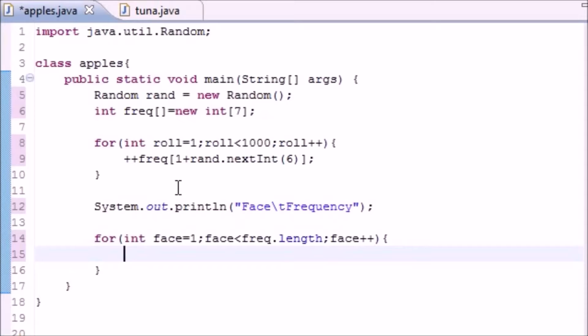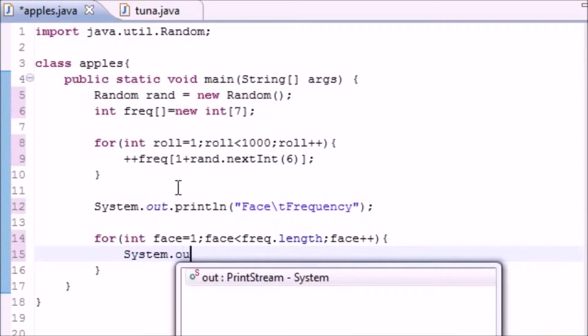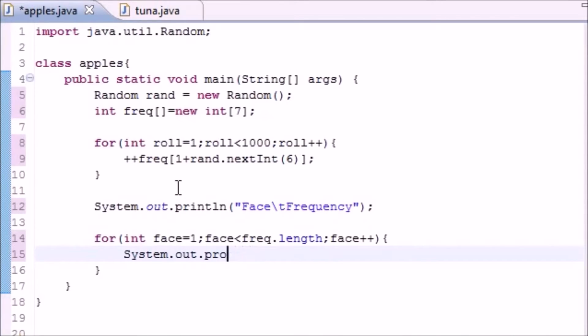And now what do I want to do in this loop? Remember, this loop's going to go 1 to 6, and it's basically just going to make a table that has the list 1 to 6. So I want to put System.out.println, not print line. Can't get it. Println. There we go. Finally. And let's go ahead and put face, because that's going to be the first variable we want output. This is 1, 2, 3, 4, 5, and 6.